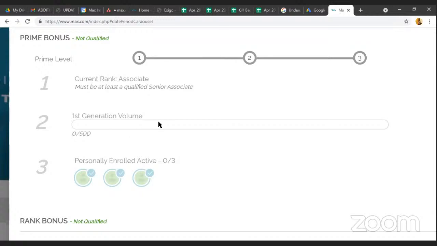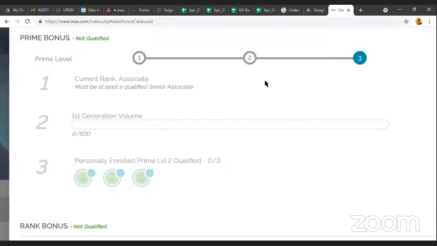If you want to check the requirements for level 2, you can click on this second button right here, and then it gives you all the requirements for prime bonus level 2 and level 3 as well.